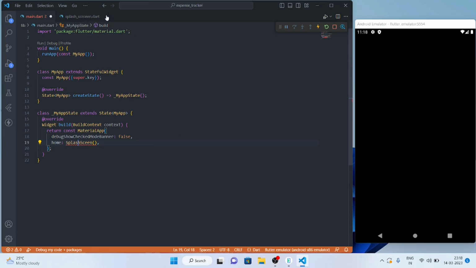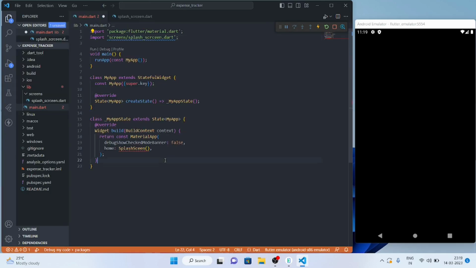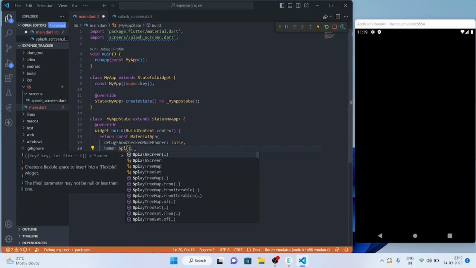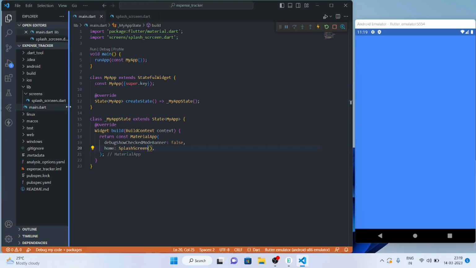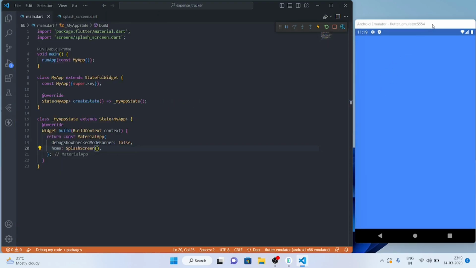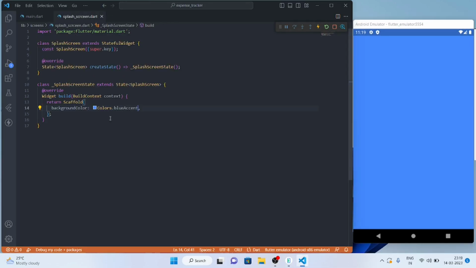So I will just import this package, and now hopefully it should not give me the error. Cool. So as you can see, we have the background color as blue. Okay, now if you want to give any other color, you can give it too.